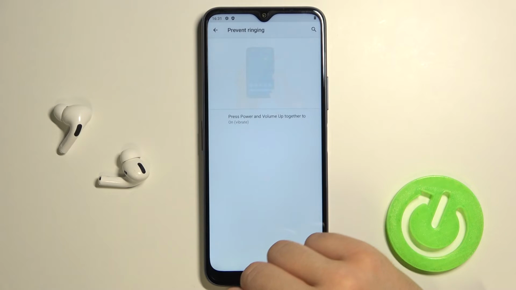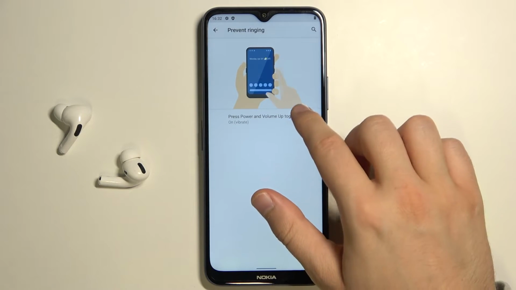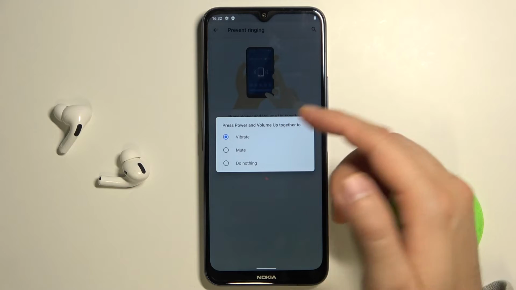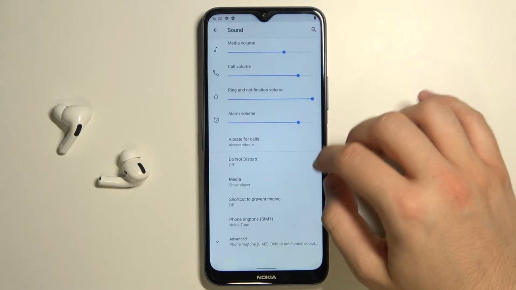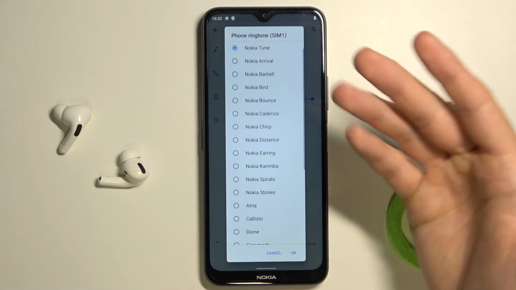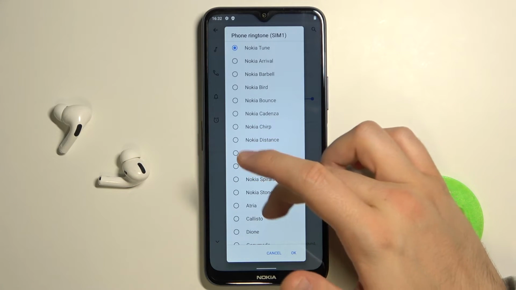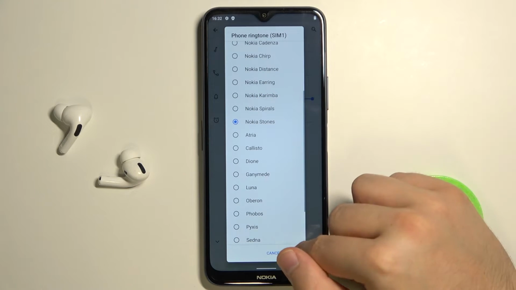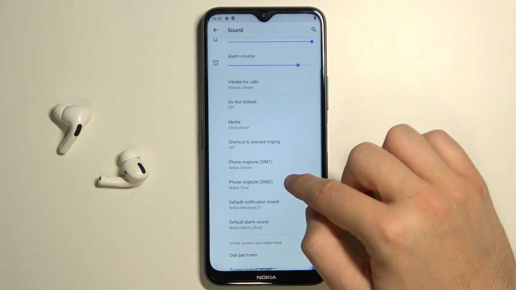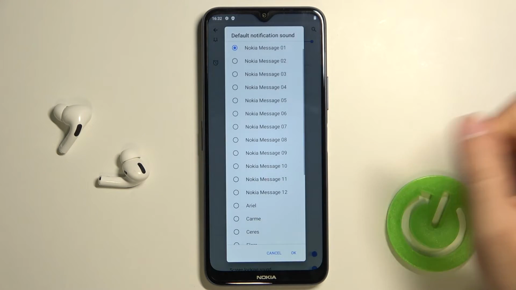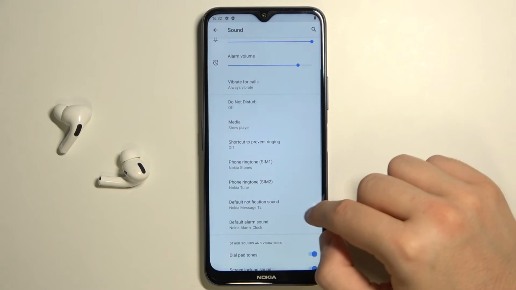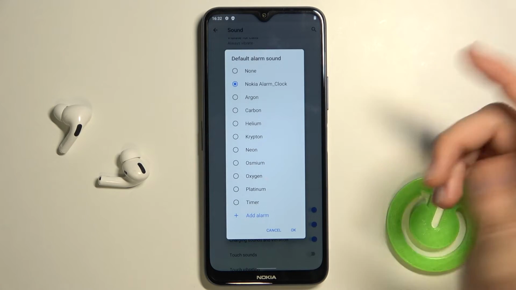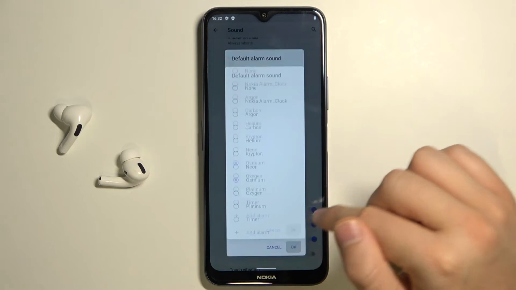Below we can find shortcut to prevent ringing, and here we can turn it on, turn it off or mute, whatever you want. We can also change phone ringtone for first SIM card. When you go for the advanced we can make the same for the second. We can change notification sound. We can change alarm clock.